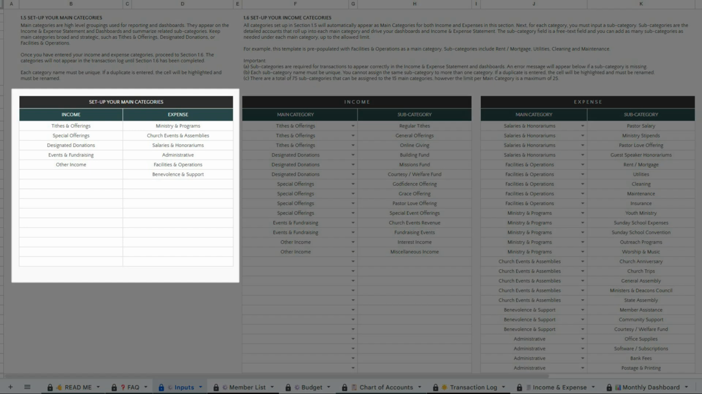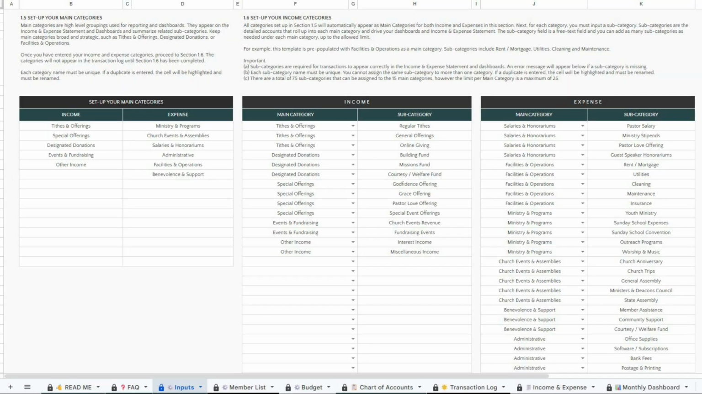In section 1.5, you define your main categories. You have up to 15 income categories and 15 expense categories. Keep these broad and high level, things like tithes and offerings, events and fundraising, salaries and honorariums, and administrative. These are your top-line reporting categories that show on your dashboards and income statement.